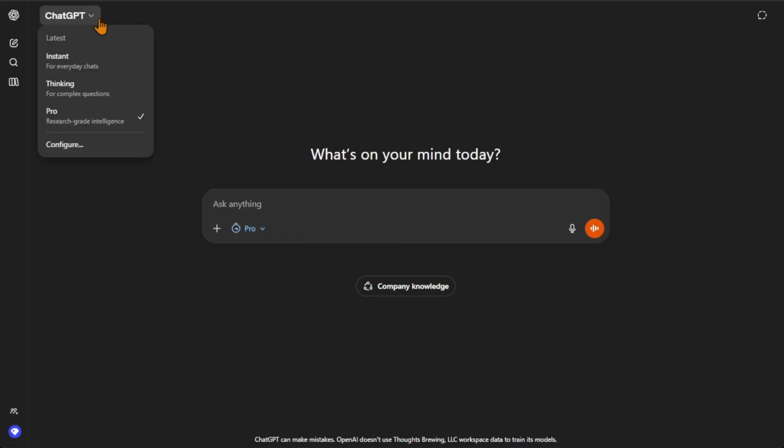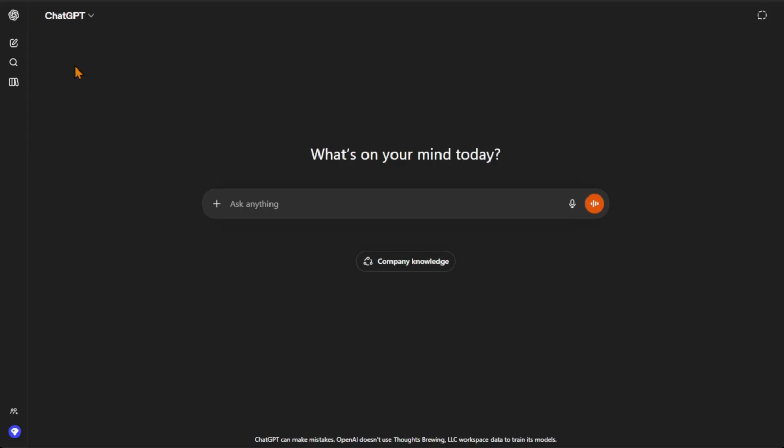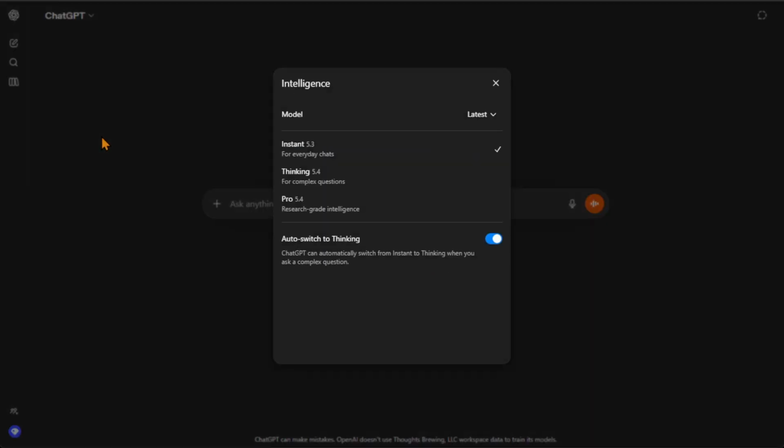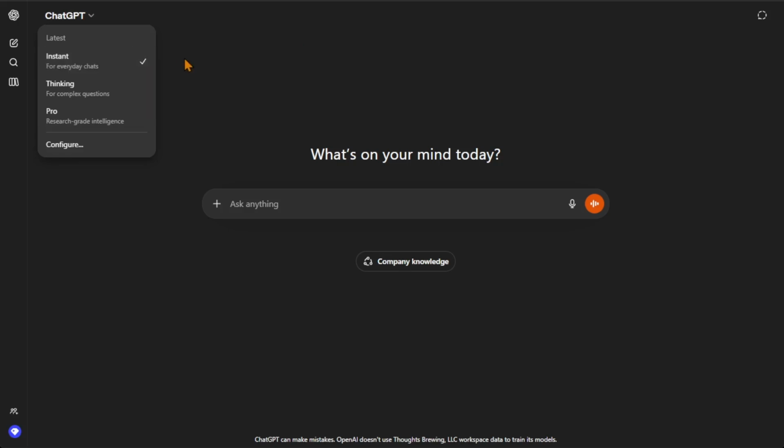But yeah, to answer the question, the router is gone for most people. If you still have it, it will probably be gone soon, and you have to choose which model you want to use. In most cases, for most people, most of the time, choose Instant. If that makes you a little antsy, come in here, go to configure, and keep the auto-switch to Thinking, and then you have kind of a backup. If you try Instant and it doesn't work, then do the same prompt with Thinking, but I would always start with Instant because it works for most people.